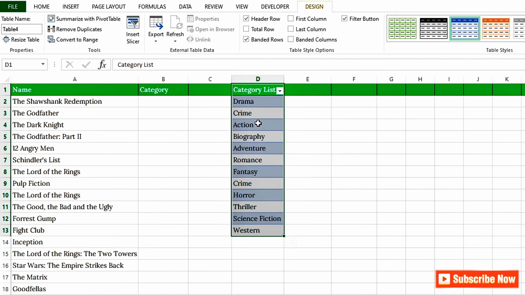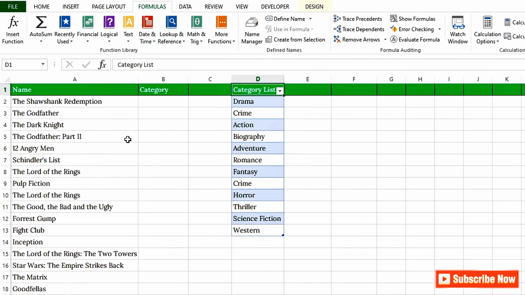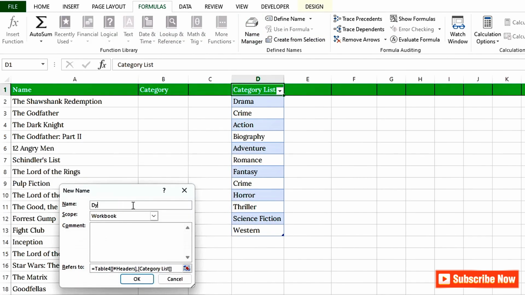Now this is where the magic happens. We are going to create a dynamic range that will automatically update whenever we add or remove a category. Go to the Formulas tab. Click Name Manager, then click New. Let's name it something cool like Dynamic List. This list is going to work dynamically.